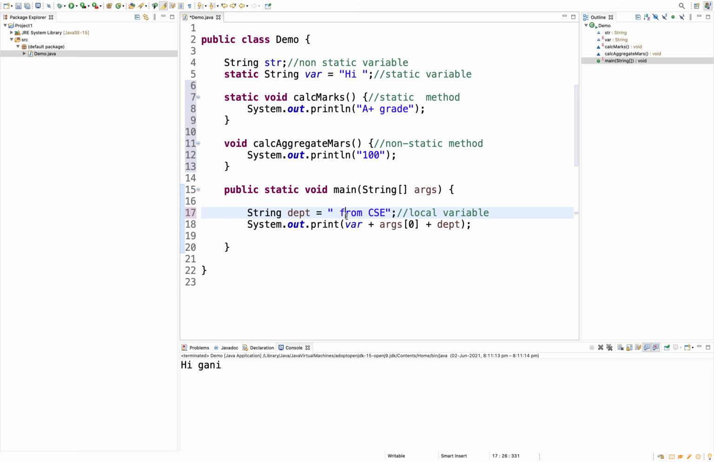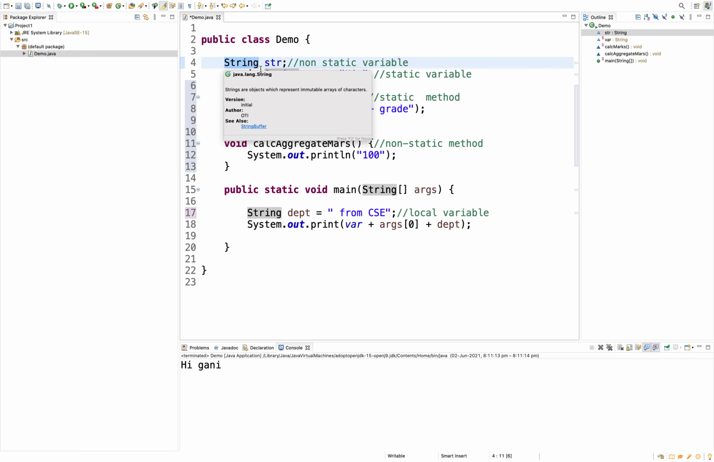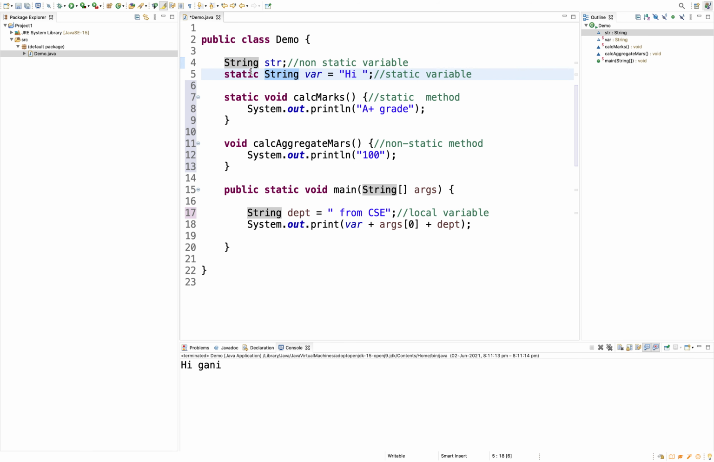As we said in the earlier videos, in Java you will see classes, interfaces, methods, etc. Java is an object-oriented language, so everything will be wrapped under classes. I have created a class called demo, and I have created two string variables there. One of them is a non-static variable and the other one is a static variable.